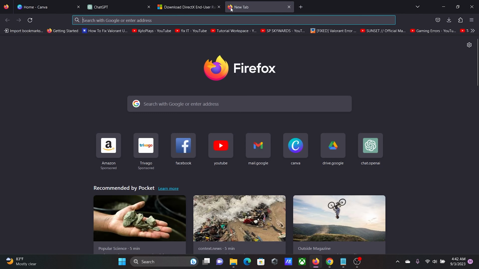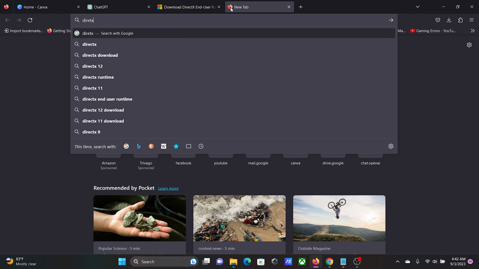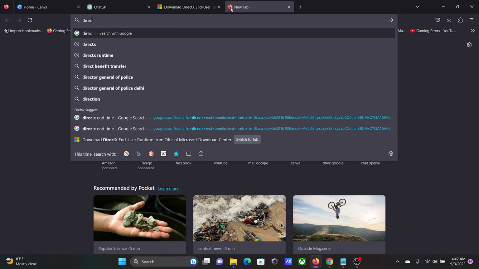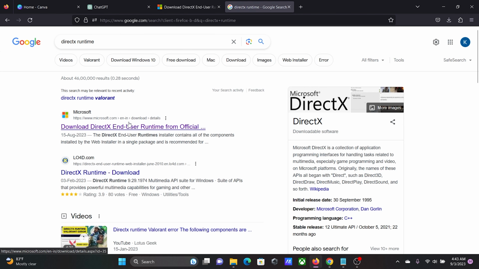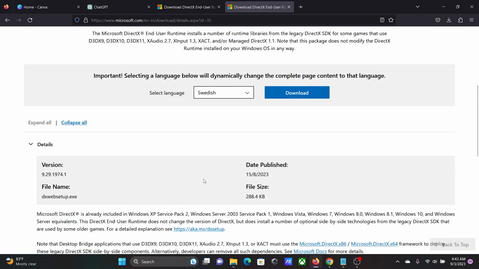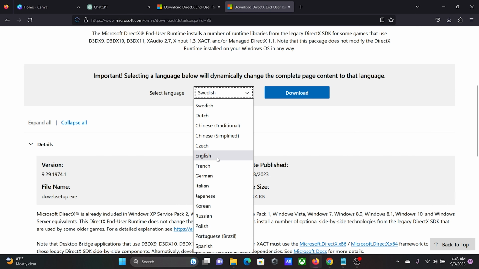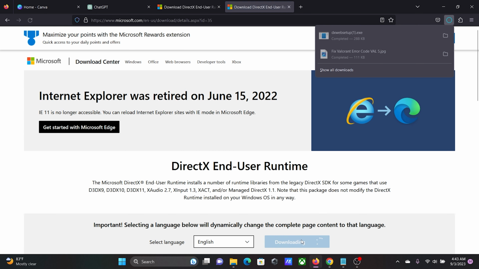Search for the word DirectX Runtime in Google and simply search for it. Now the first option, this Microsoft link will appear. Click on it, change the language to whatever language you want. In my case it's English, and then click on download.